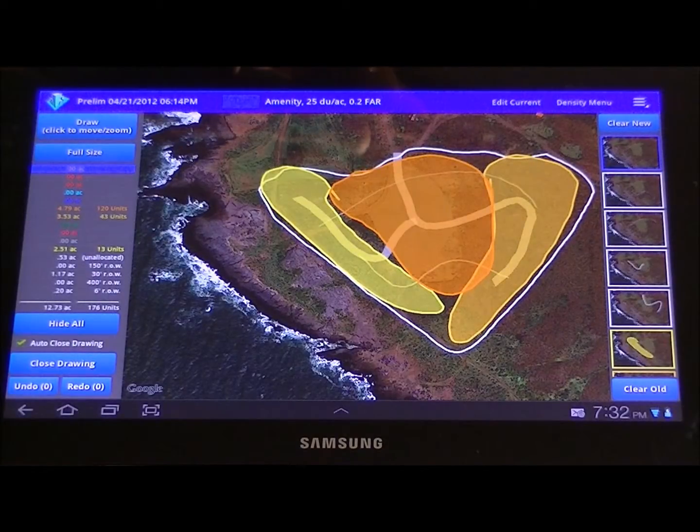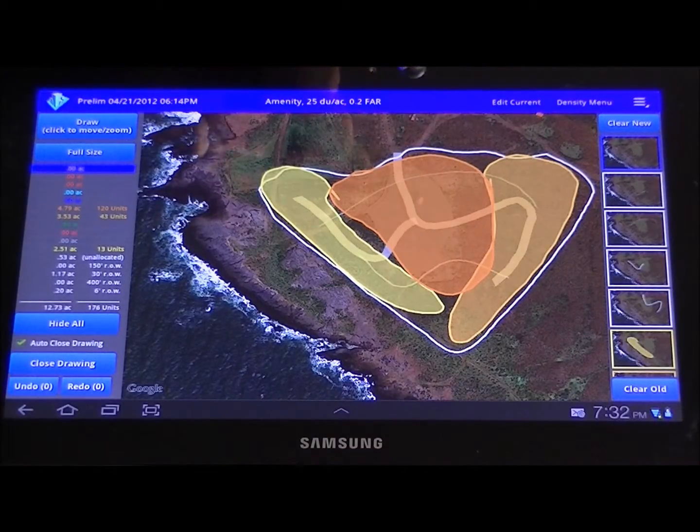Welcome to PlanZoom. Now we're going to talk about the density menu. The density menu is really the brains of the system. You've made your drawings, you've identified your parcels. Now let's go see what that all means.